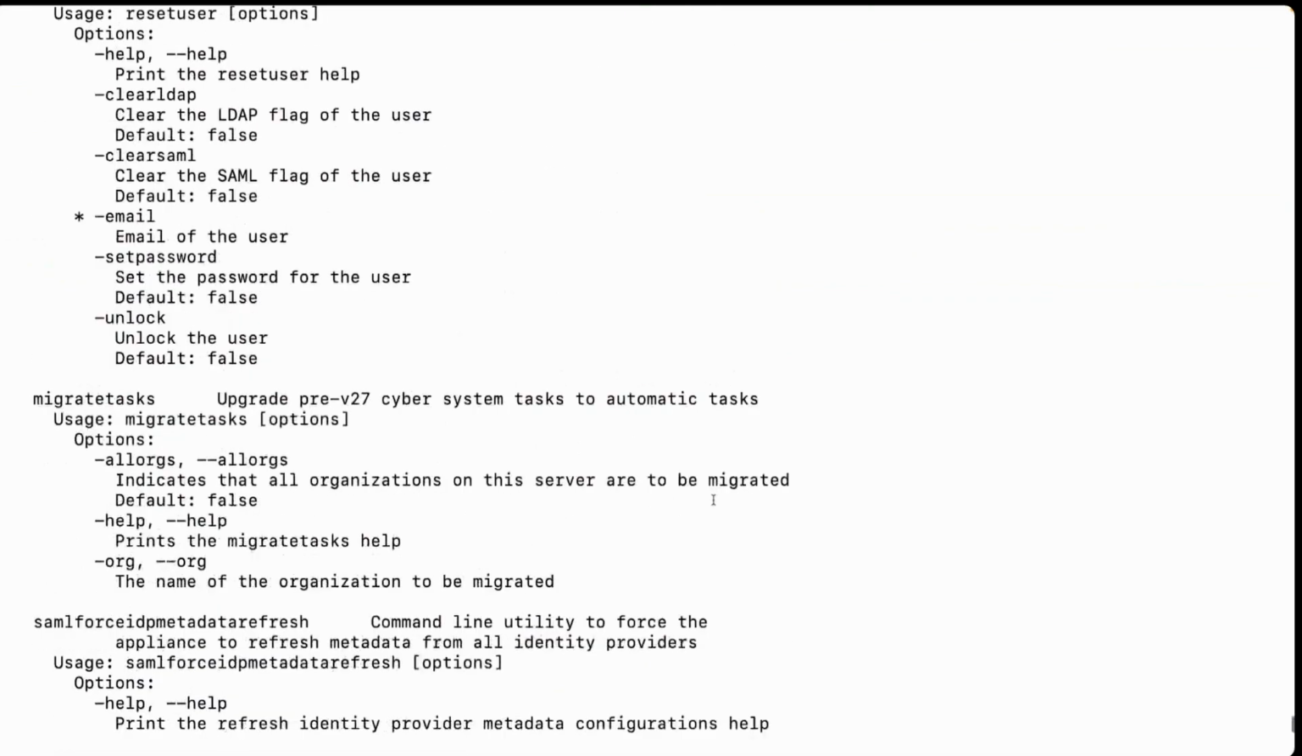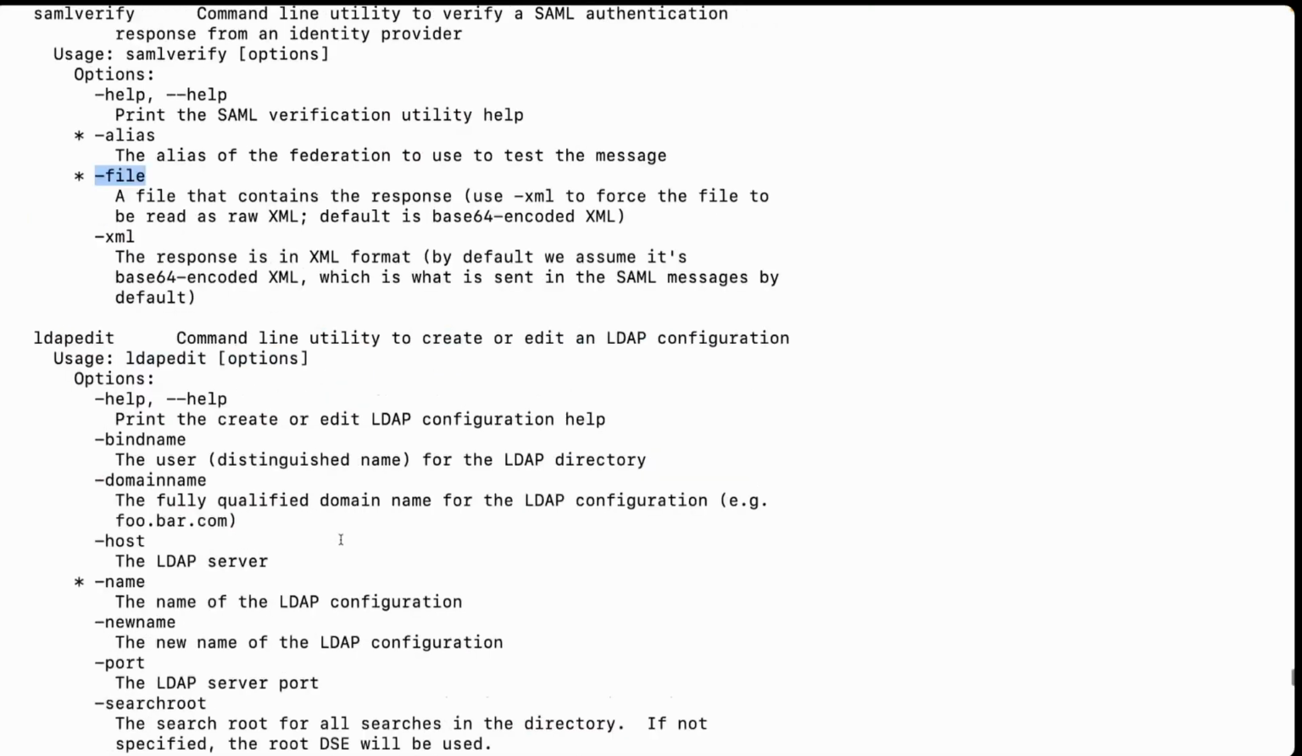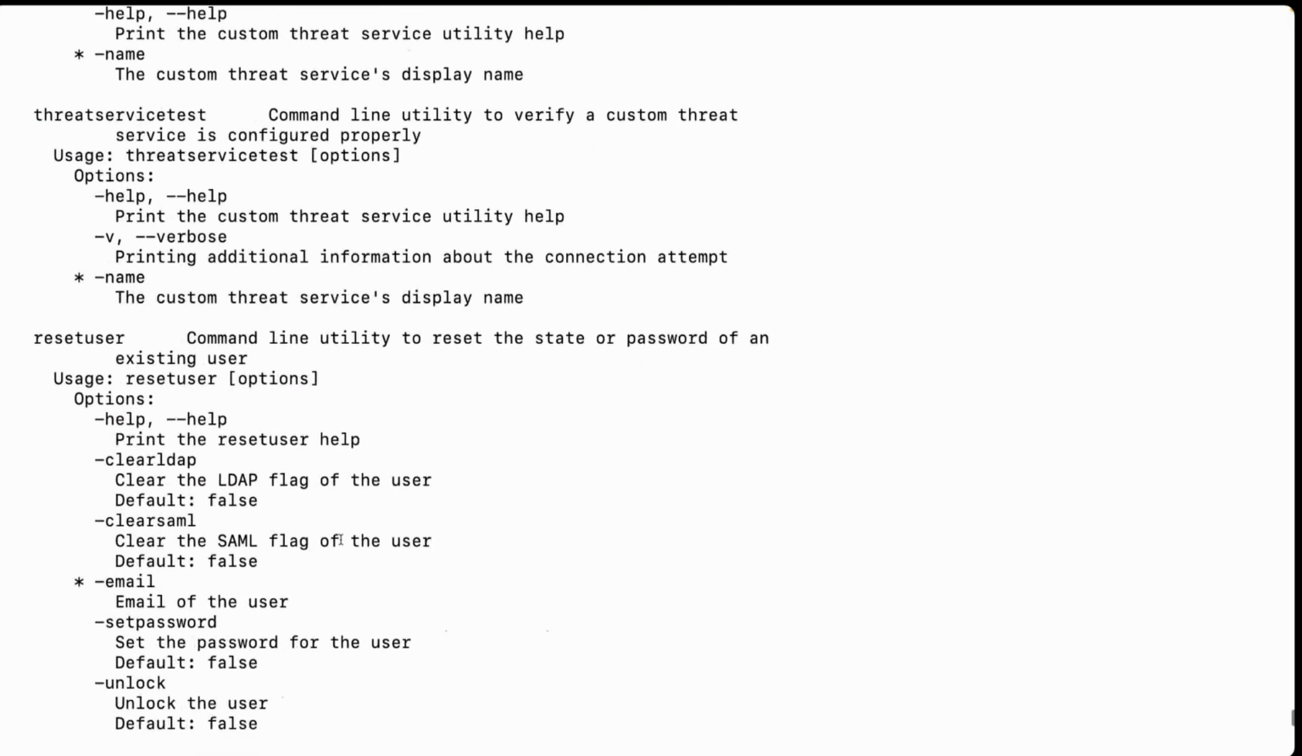And the information that you're seeing, the star alongside the switches, these parameters, alias or file, right? The star marks signify that these are required or mandatory parameters. So without this option, let's say, for example, SAML verify will not be completed without you specifying the alias or file name, right? So it's like that.